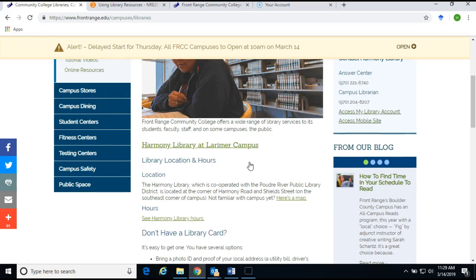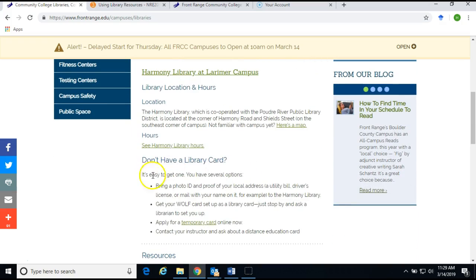So in order to use the library there, come down here to this Don't Have a Library Card. You have to have a library card in order to use the databases that are hosted by the City of Fort Collins Library. And so you can do that. It's free. If you're a resident, you can take in proof of address and get yourself a library card. Or since you're a Front Range student, you can associate your Wolf card with the library.